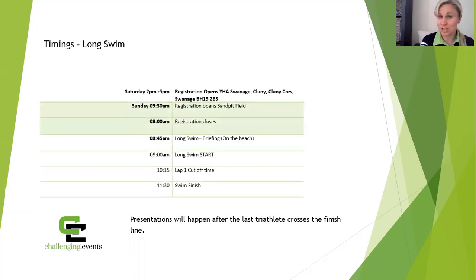Long swim, register the day before if you want, 2 till 5 at the YHA. If not, you can register from 5:30 in the morning. Your registration actually closes at 8, so you don't have to register at 5:30. You can have a lie in and come and register at 8.